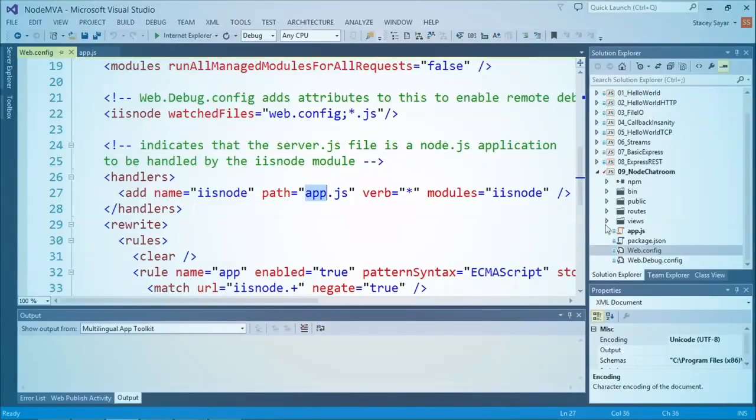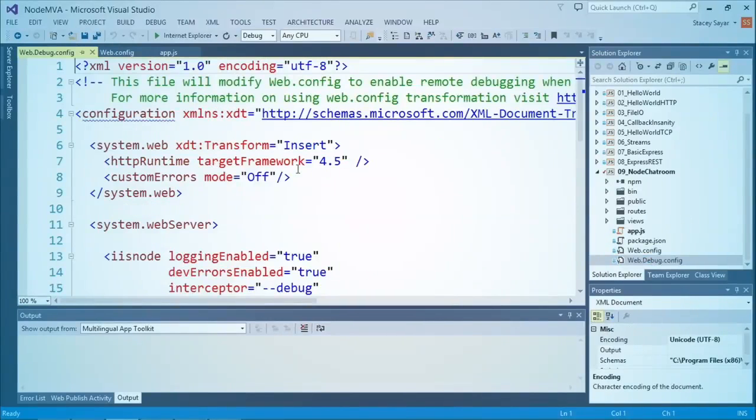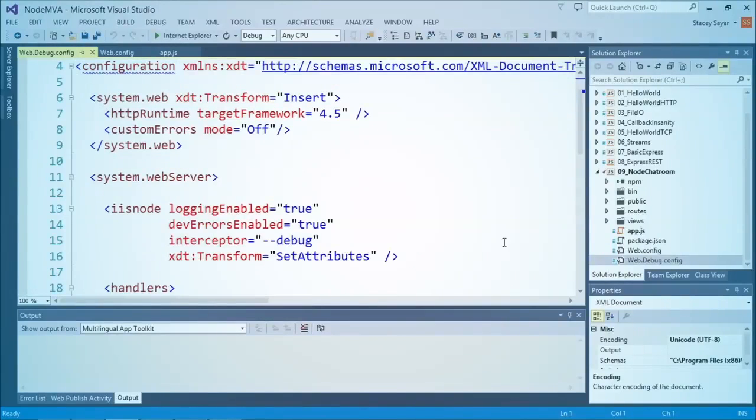Right. Now that we've taken a look at this, there's one last thing I want to show you, and that is the web.debug.config file. This is the debug version of this web config file. Right. And you only need the web config file to deploy to Azure websites. But if you ever wanted to use debugging tools, you actually can.